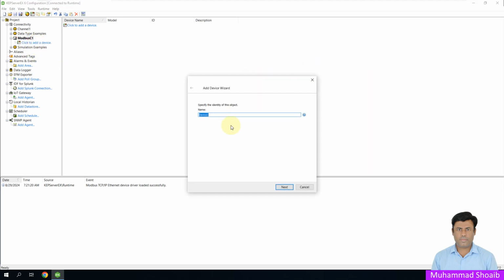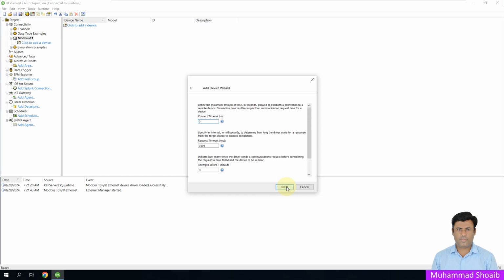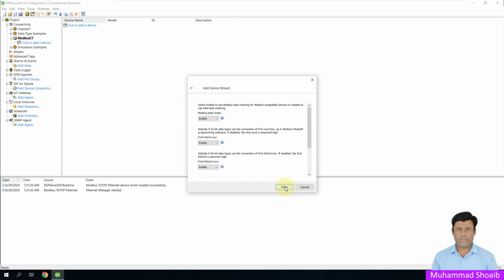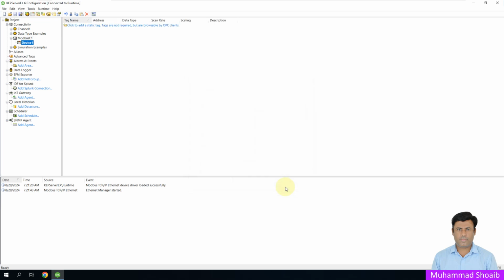So click here to add a device. I put a simple device name, device 1. Click Next, and then click Next. Here I have to put the IP address. In my case, my Modbus TCP server IP address is 192.168.0.100, and the slave ID is 1. Click Next, then again Next, Next. Just keep all these settings default. Click Next, again Next, Next, Finish.